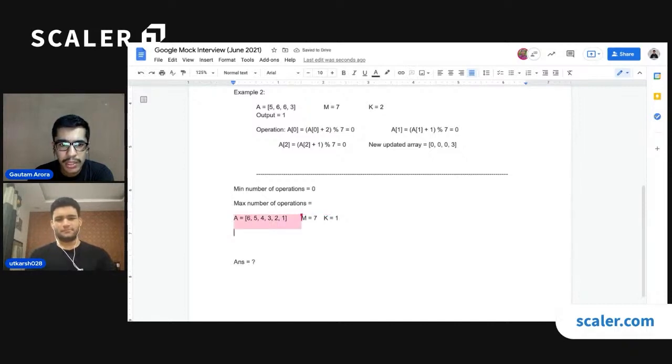In the first operation, what I can do is add 1 to this, add 1 to 6. So 6 will become 0 because it's modulus by m. And I can add 1 to 5, so it will become 6. And I can also add 1 to 4, so that it becomes 5. Now the question arises, should I add 1 to 3 or not? Let's say we add 1 to 3 as well.